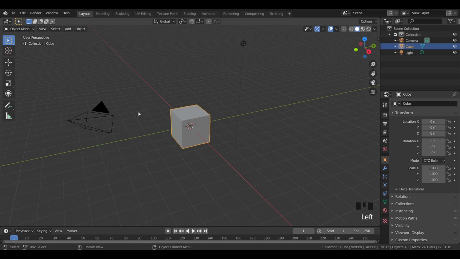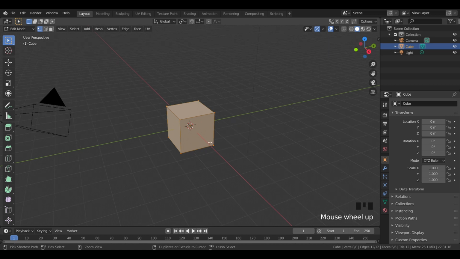So let's get started. Select the default cube and press Tab to go to edit mode. Do not forget to press the Tab button. Now press Ctrl plus B. I repeat, press Ctrl plus B to start beveling your object.